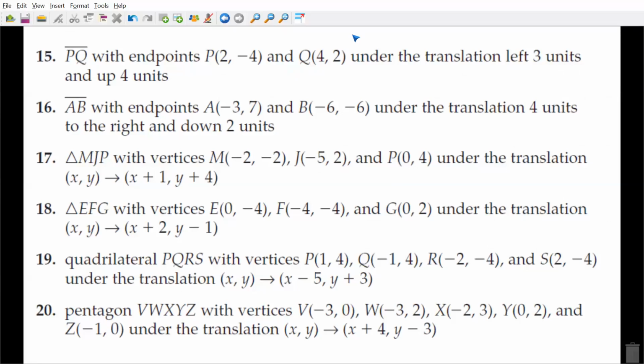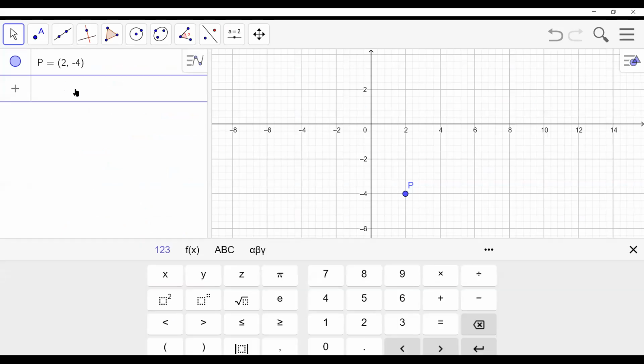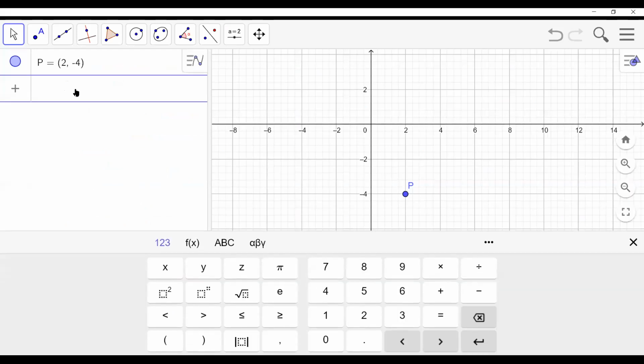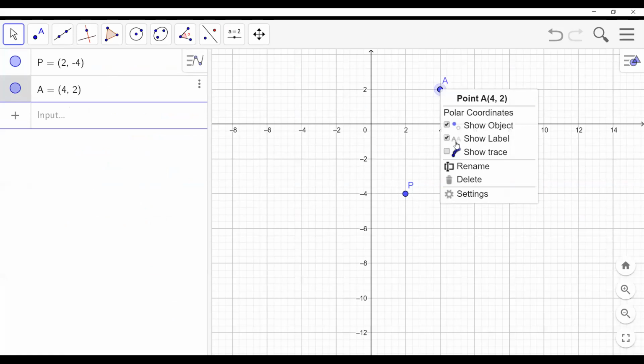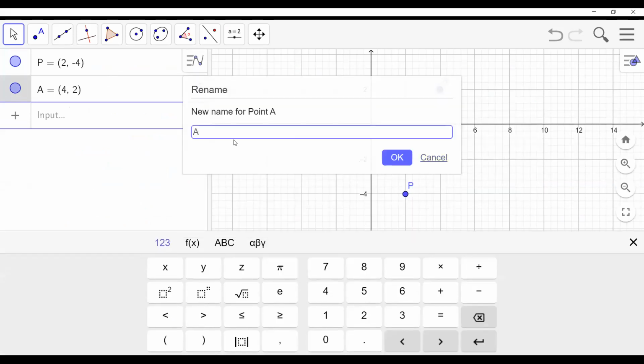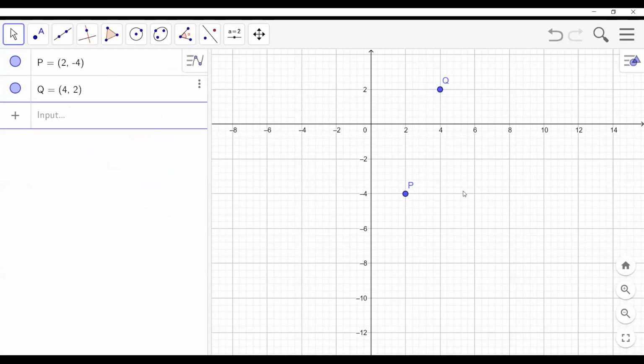So now I'm going to go again to GeoGebra and I'm going to graph point (4, 2), right? Enter. Yes? It automatically will be called A, but I am going to do the same. I am going to rename it, and this point is going to be called Q. Remember? Any questions up to here, guys? No.